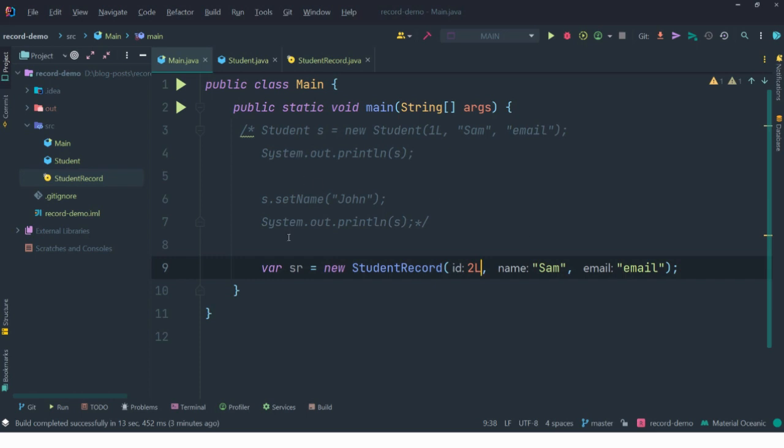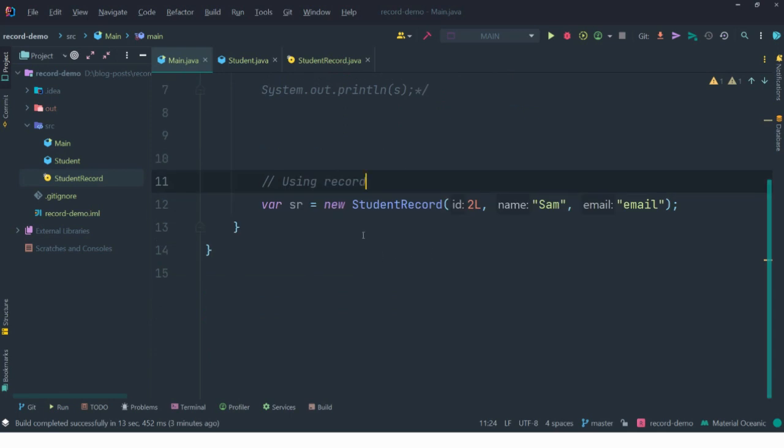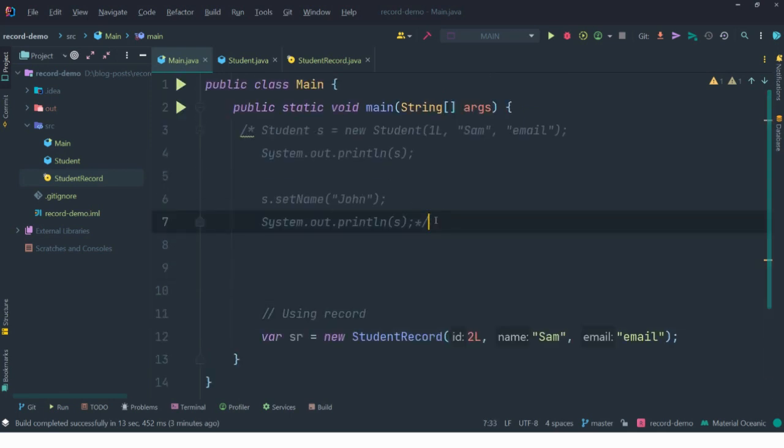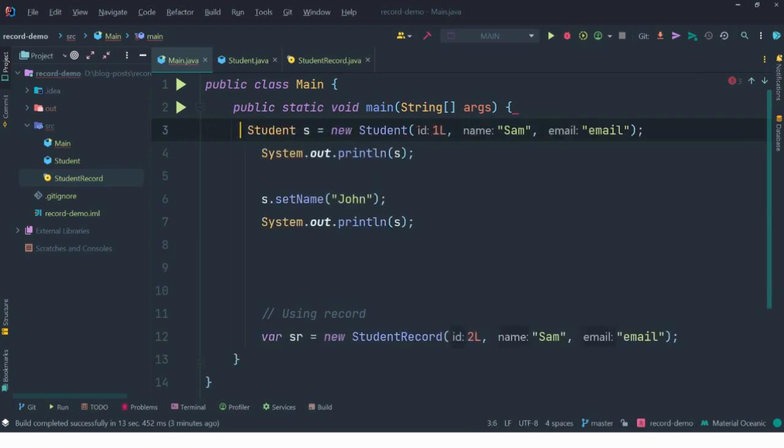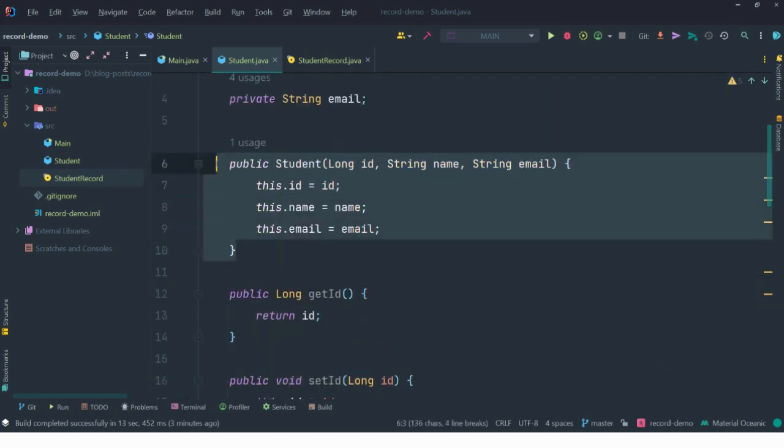So let me uncomment this. So I'm going to put something here using records. So here is record. So I'm going to uncomment this so that we demonstrate something here, right? Okay, now let's take, for example, I want to come back here to the students and comment out the constructor. So now I want to comment out the constructor.